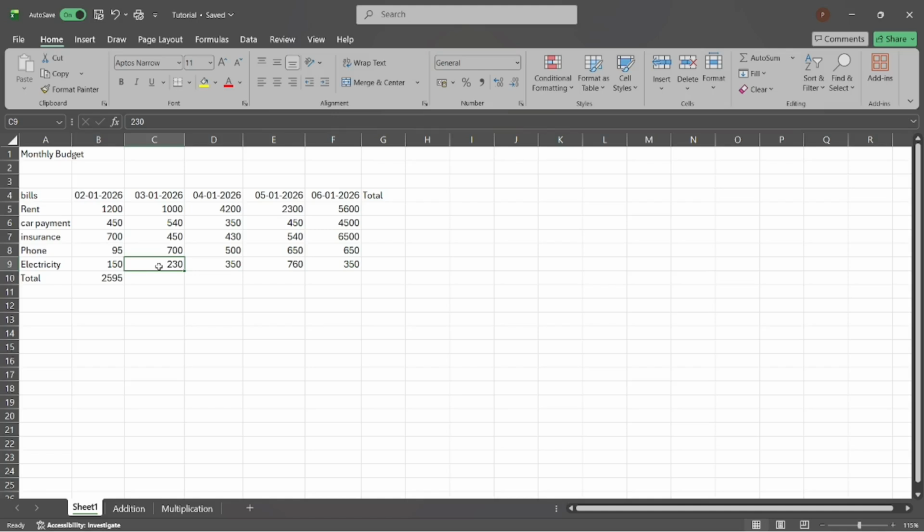You can also calculate totals across rows. For example, if F5 contains the yearly total for rent, the formula could be B5 plus C5 plus D5 plus E5. Finally, a grand total can be created by adding all the row totals or all the column totals, and Excel will give you the same final result either way.